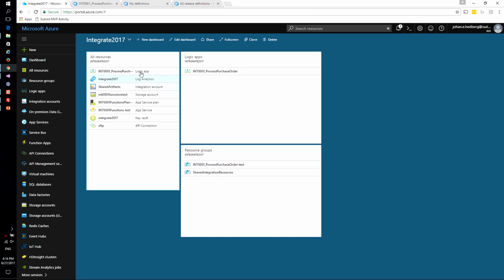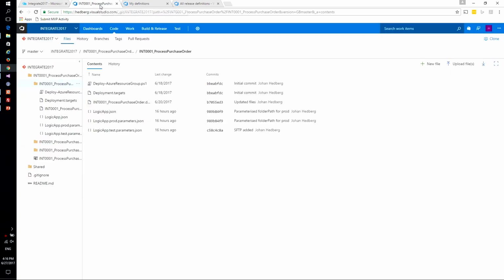If we go over to Visual Studio Team Services then, what we can see is that I have this code in here. It's checked in. When I did the source control operation of committing and pushing, I was connected to this Visual Studio Team Services Git repository right here. So you can see here that this file, the logic app test parameters JSON file, changed 2 minutes ago.